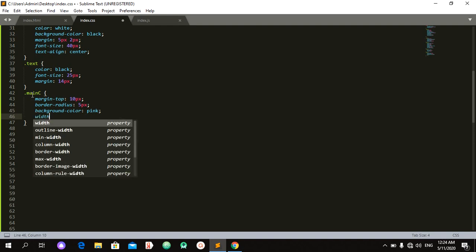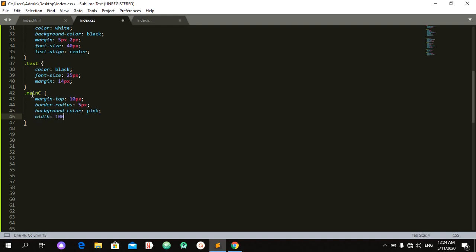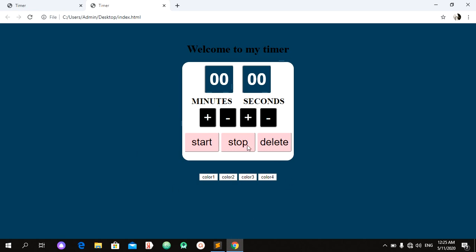And after that, they should have the width of 100 pixels, and also the height of 60 pixels, and also the font size of 30 pixels. So here it is. The last two things left to design in CSS are these color buttons and my H1, Welcome to my timer.